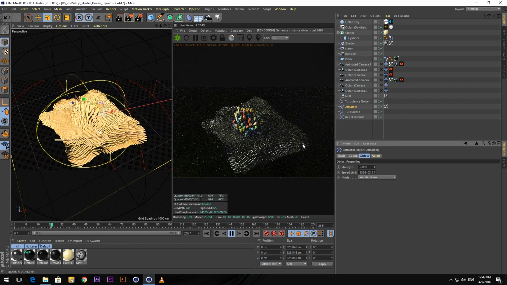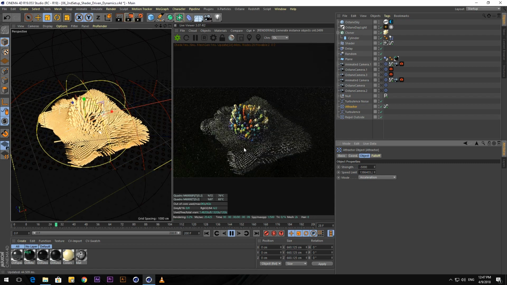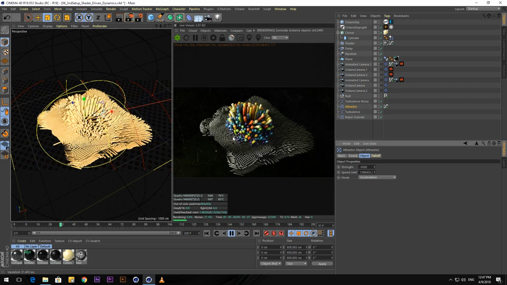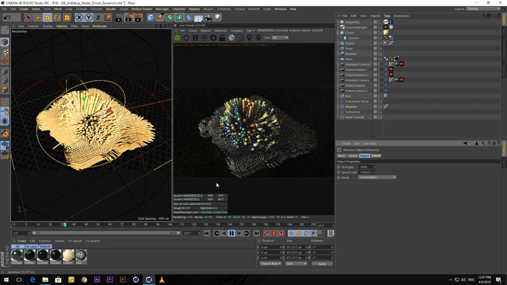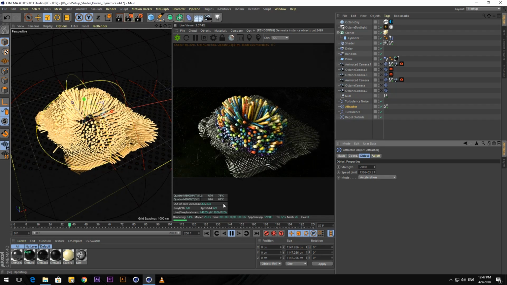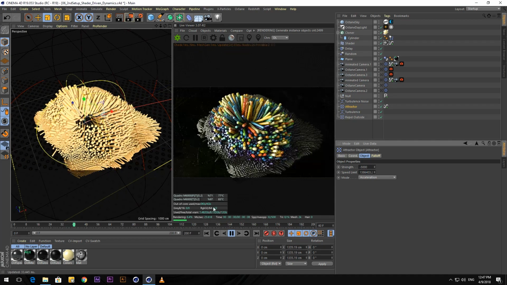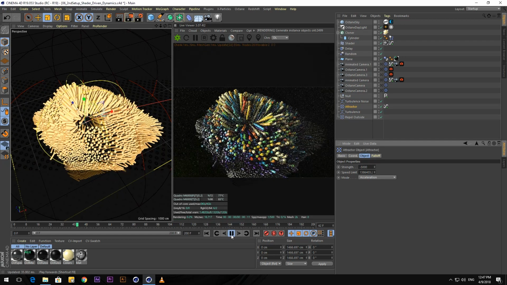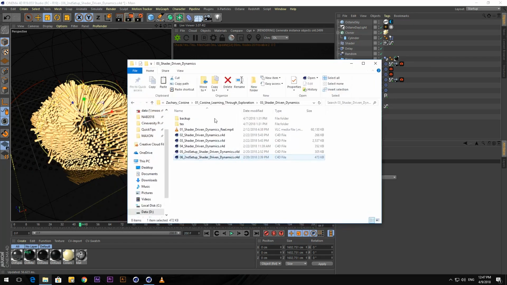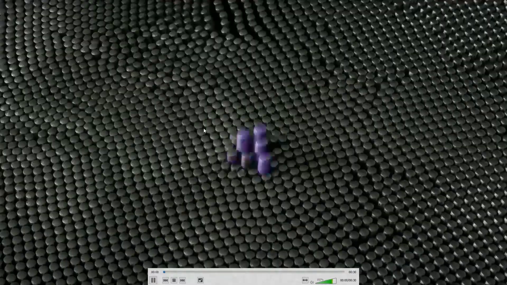So I really love this corner here that kind of lays out flat. These are twisting around. You can see some of these are being unaffected and kind of being pushed out as well. So just a much more natural, much more organic way to get some variation between the clones and how they're being affected. So that's the basic run through of the shader-driven dynamics.